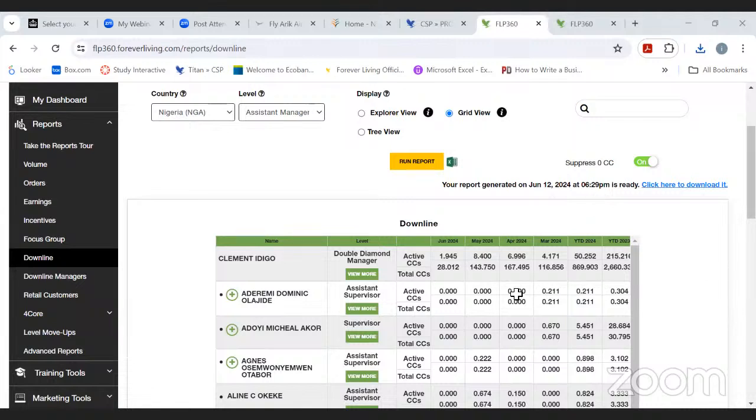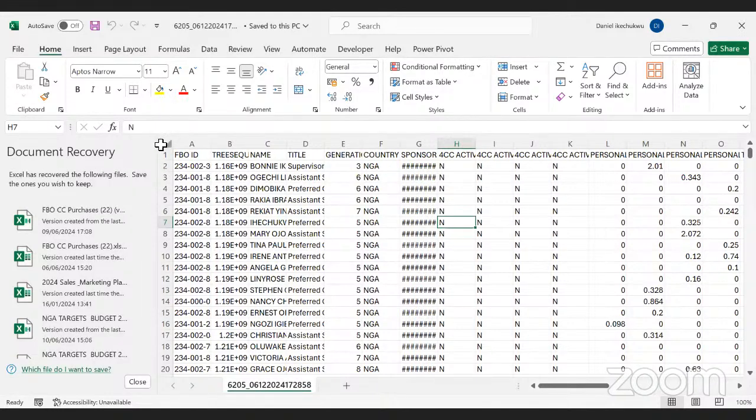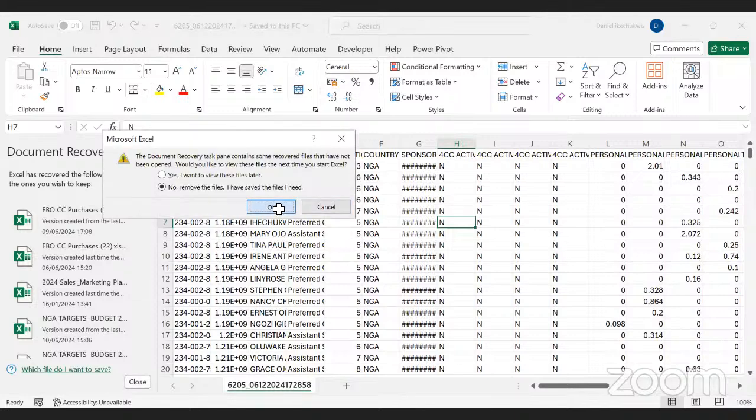Now this is the report. Let me wait and see. If you're seeing this, okay, good. You're seeing that now. This is the report. I want you to look at the report we just downloaded, because it will give you a thorough knowledge of what we are discussing. Let me clear this so that you will see exactly what we are discussing.